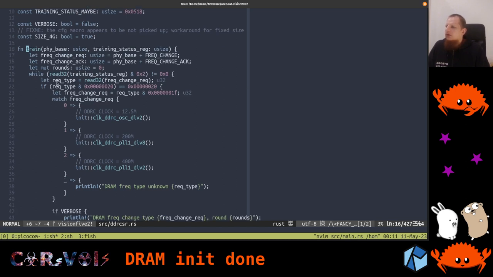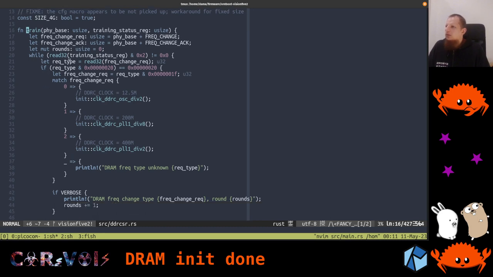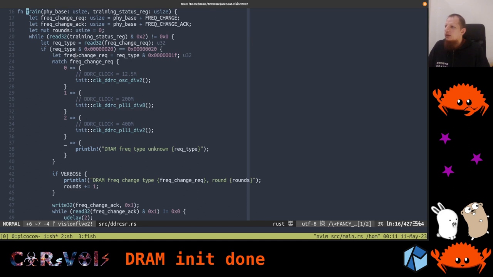The DDR5 has something where you can write to it or read from it, and depending on what you read, it will tell you what you need to do. And there are those match statements here. Depending on whether we get 0, 1, or 2, that tells us that we need to change the clock to oscillator divided by 2, PLL divided by 8, or by 4. Really just copied over from U-boot. It was also very similar in our previous implementation. We were just using different clock rates, I think. Whatever that means.